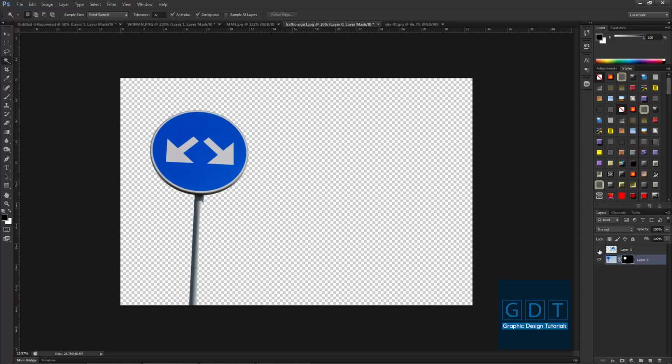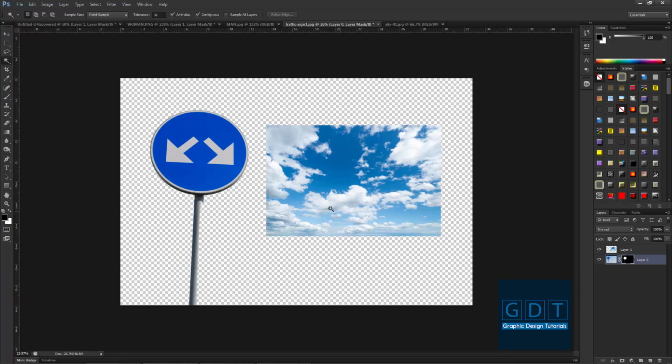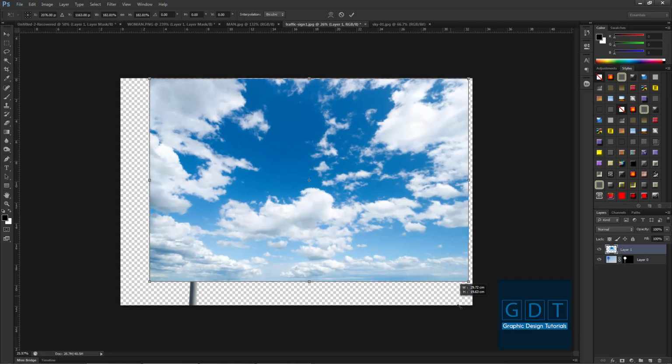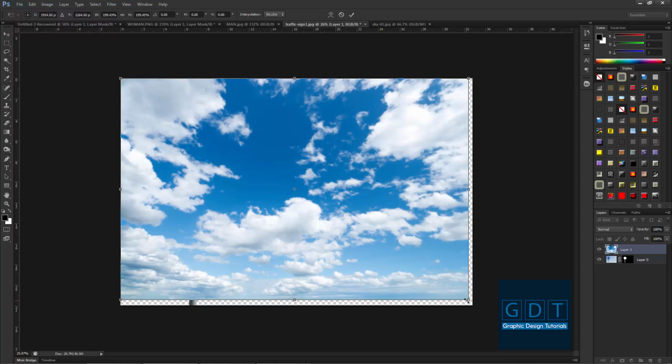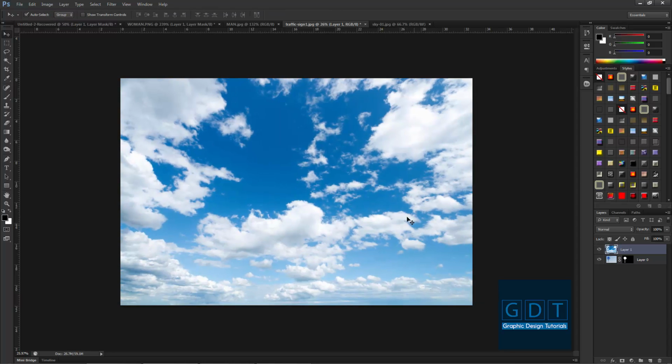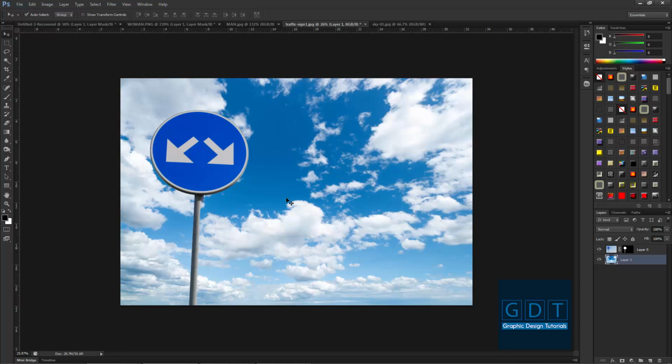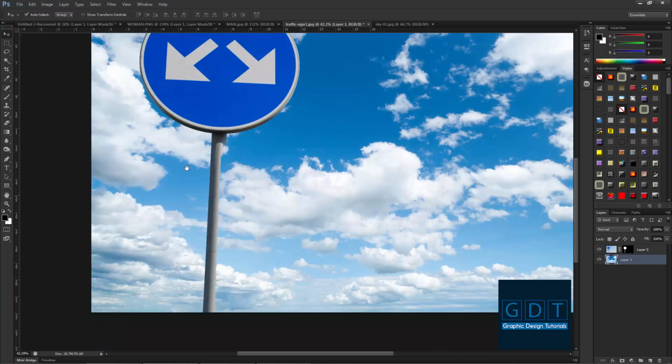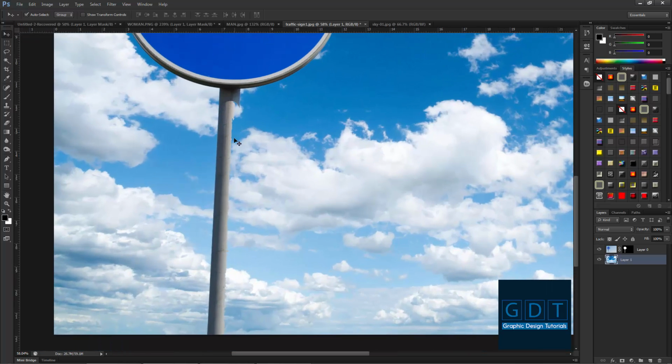So now I'm going to unhide this layer and make it bigger according to our picture size, canvas size. Press Alt, press Enter to commit, and drag and drop this below, and you can see that we have changed the background of our layer. But if I zoom in, you can see that the detail of some parts of this pole are also not visible.